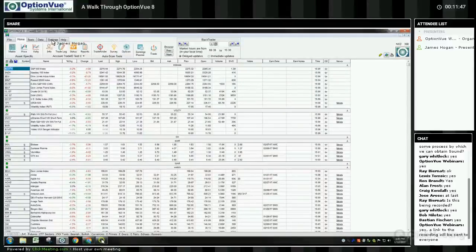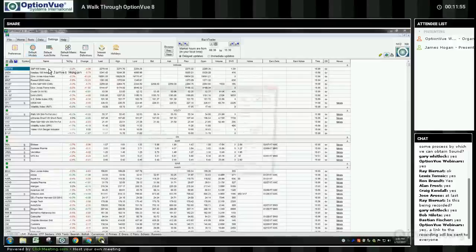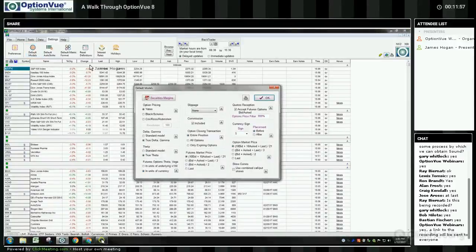That's the preferences. You can go in there and change some fonts and coloring if you want to under the settings tab and preferences. The next thing I recommend going to is the default models. Here in the lower right hand corner you can see how OptionVue calculates market price. Might be a little bit different than your broker does.